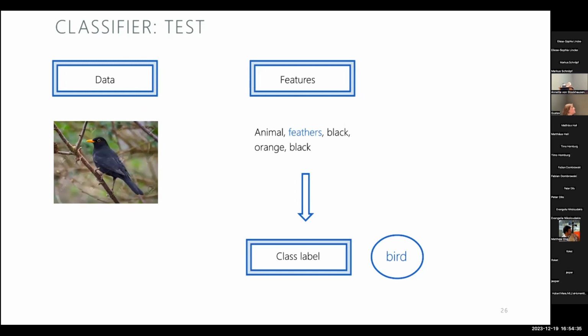So we train our model and then we apply it on a new example, an unseen test example of a bird in this case. We again extract the same information. It is an animal, it is black, orange, black, and it has feathers. And then our model has learned that probably based on these features, this should be a bird. So it predicts the class label bird. Is this clear for everybody? So you try to find distinctive information that can help you to model a given task.